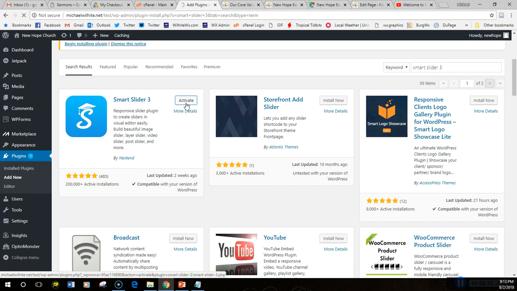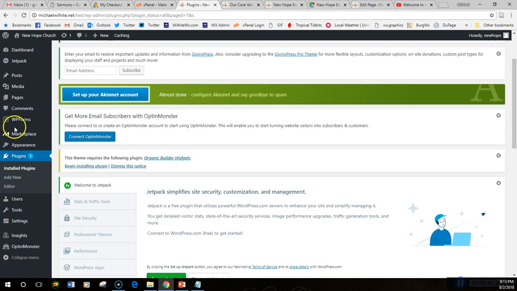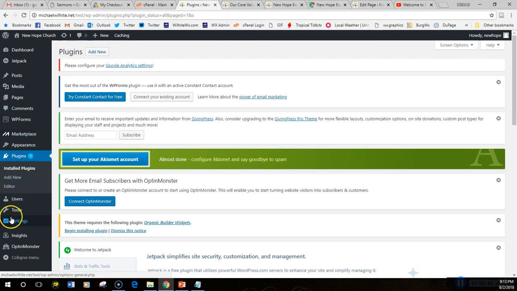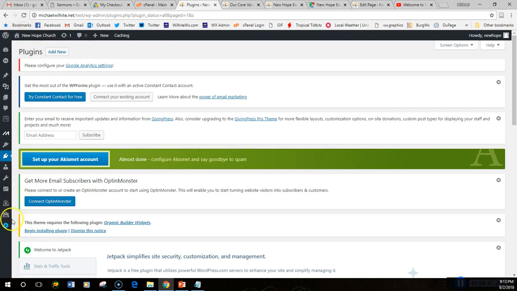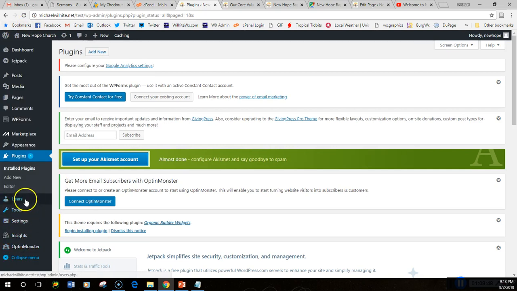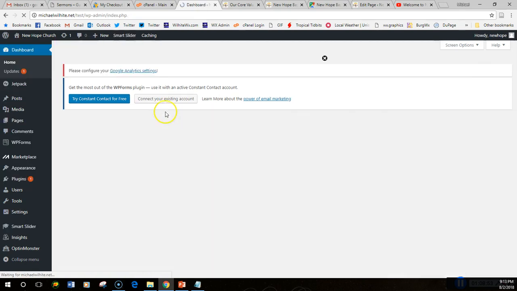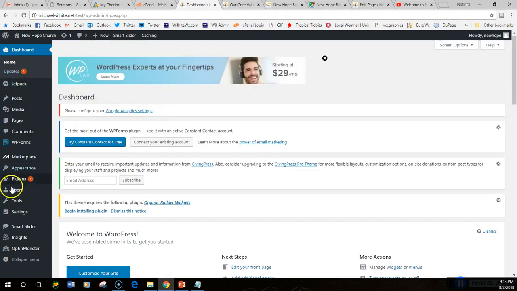All right. Whenever I click on Activate, that plugin is going to be activated, and you're going to see a new menu added over here eventually. You will see Smart Slider, I believe, as an option on this. You can collapse the menu or move it back. It does not have it right now. So let me go back to the dashboard. There it is. All I did was refresh this menu, and there it is. So let me go back to Smart Slider.